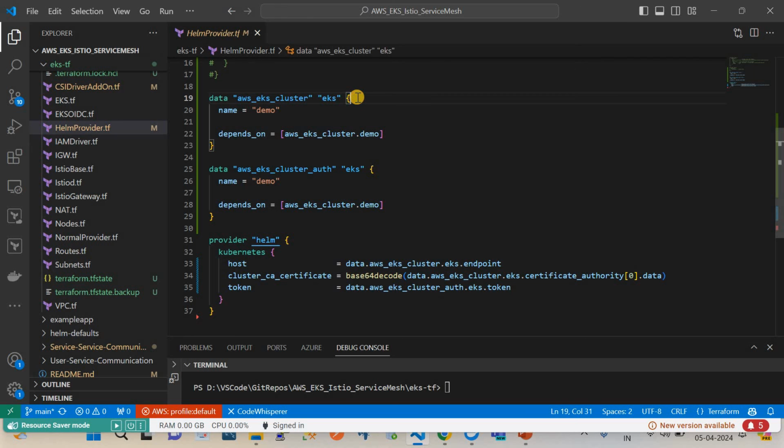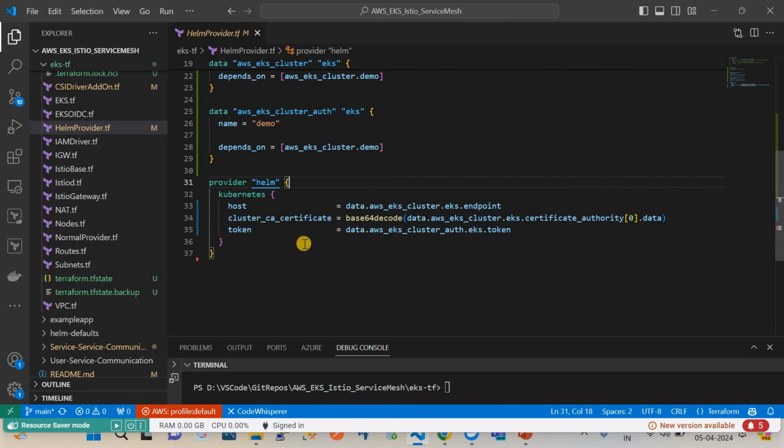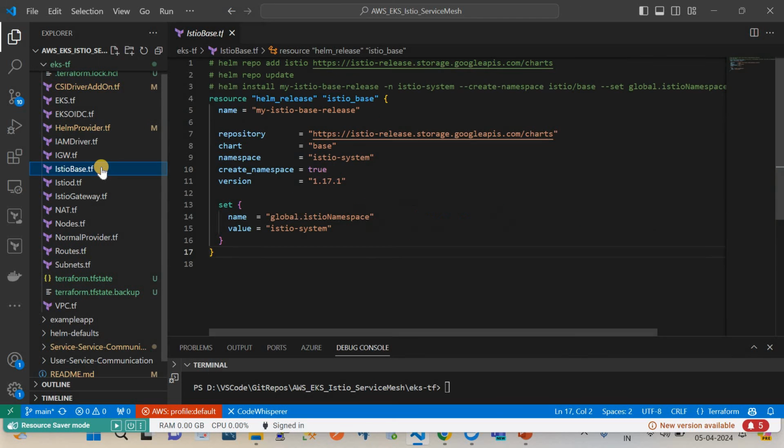For that reason, we need to get the Kubernetes cluster information using the data operator. Then you also need to get the Kubernetes cluster auth. Then you need to create a provider for Helm, because only with this provider can the Helm charts be deployed on the EKS cluster. This is the syntax of creating the provider for Helm. Now once we have the provider for Helm, we can go ahead and deploy the respective components.